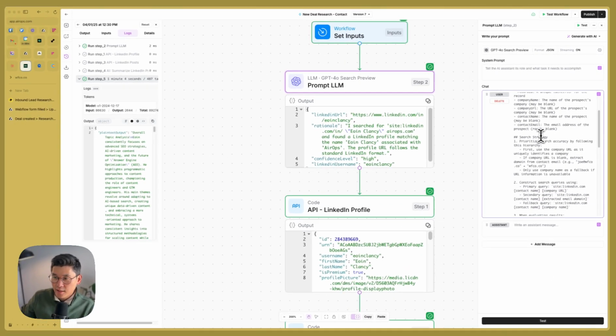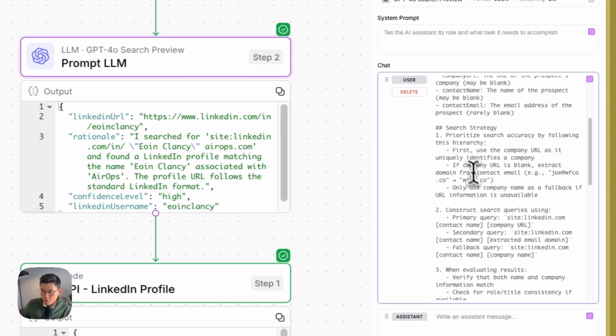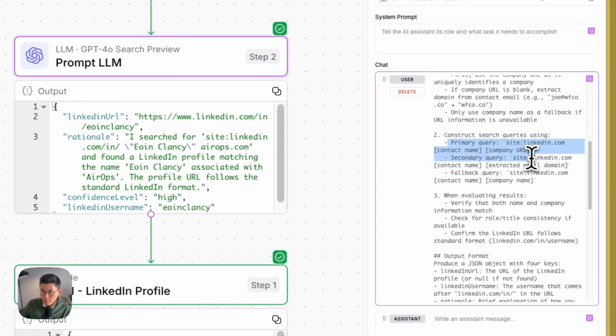Basically, I give it a set of rules to try. So maybe first try to find site equals LinkedIn.com, and then contact name and company URL. Company URL is very unique, so if there's a hit there, then that's probably the easiest way to find it. If not, then fall back to the extracted email domain, so the part that comes after the @, right? So Joe at the workflow company, then you can just take workflowcompany.com or whatever it is. That's not my real email address, by the way.